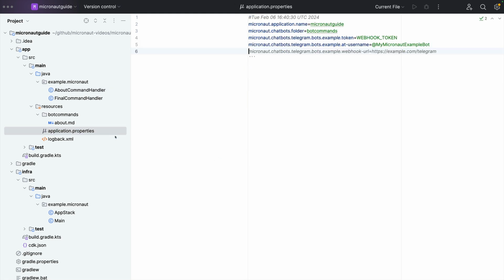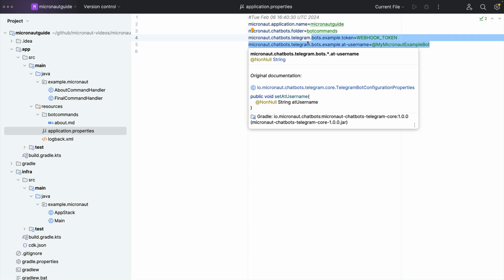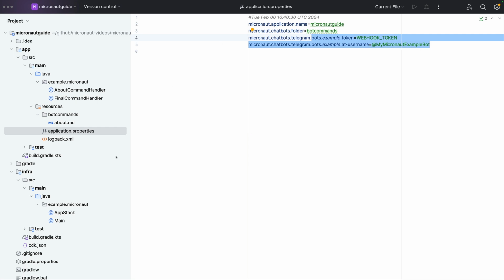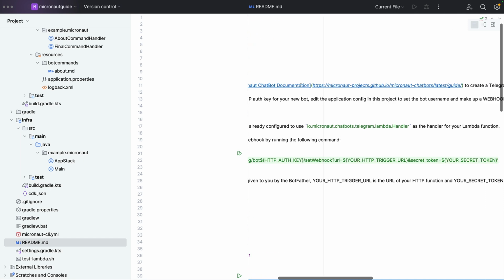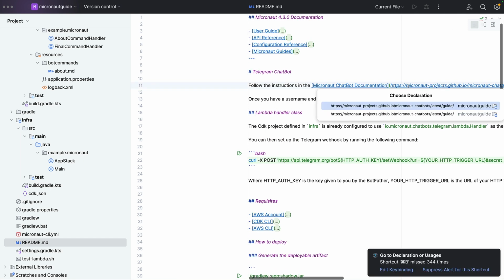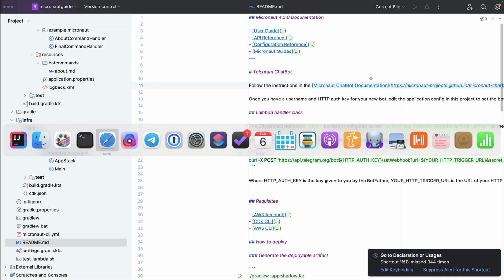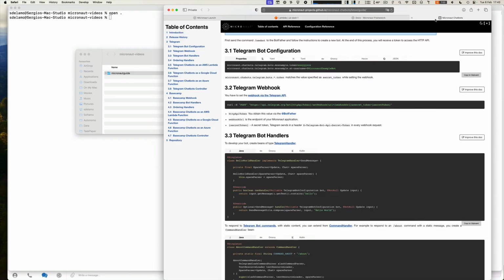And here in the application properties, we have two things that we have to define. One is a token that we'll use to secure our communications in the webhook. Another one is the username of our bot. Micronaut Chatbots supports having multiple bots in the same application. We have instructions in the README file about what you need to do. And if you scroll up, one of the first things that you see is that you have to go to the Micronaut Chatbots documentation. So I'm going to do that. Actually, I already have that open, so that will be here.